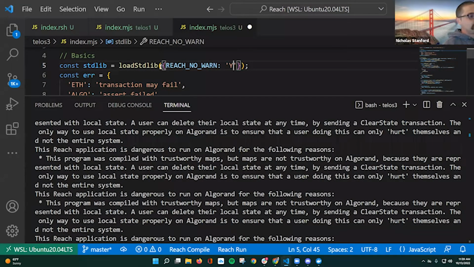I want to be very clear about that because the warnings are very, very useful. They can teach you a lot. So don't just suppress them because they're annoying, right? Take the value they're giving you, and then when you're ready, go ahead and suppress them with that Reach no warn. The limit was 5, including you. So 4 plus 1. Yeah, 4 users and yourself.